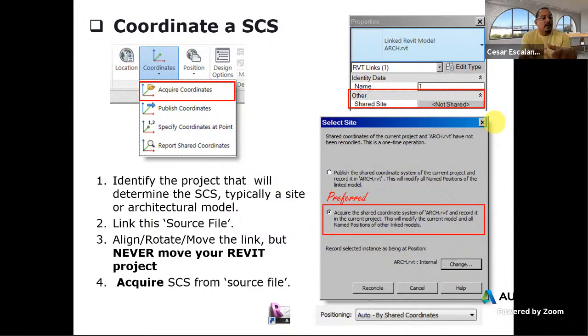But if you are the BIM lead in an organization, then this is the typical process. The architect or the civil or the landscape architect, whoever, there needs to be an owner of a model that determines the shared coordinate system. And this project owner will work with the civil survey to identify a point in the survey that is associated with a monument.